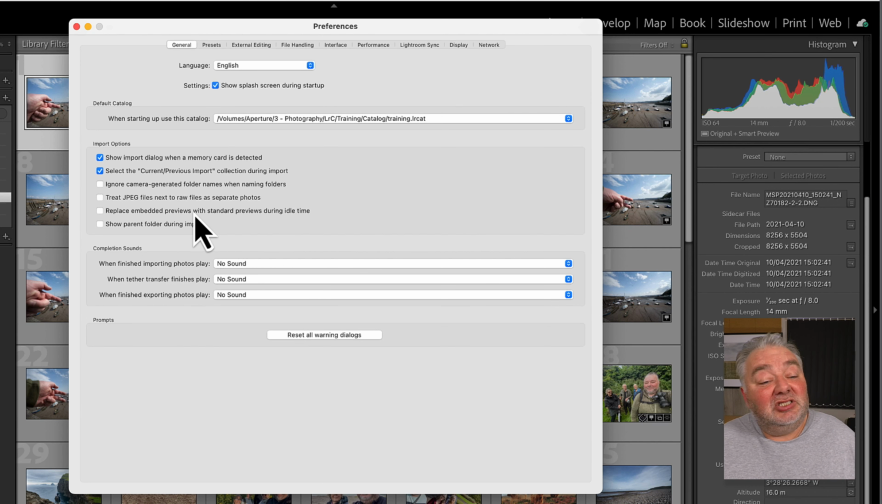Embedded preview. Some cameras will build a preview into the image. So you can replace the embedded preview in the RAW file with a standard preview when it's idling. Okay. And then we've got show parent folder when importing, and I'll show you that when we get to that. So that's that. Got some sounds if you want to have sounds. So when it finishes importing, it will go ping and so on, etc.